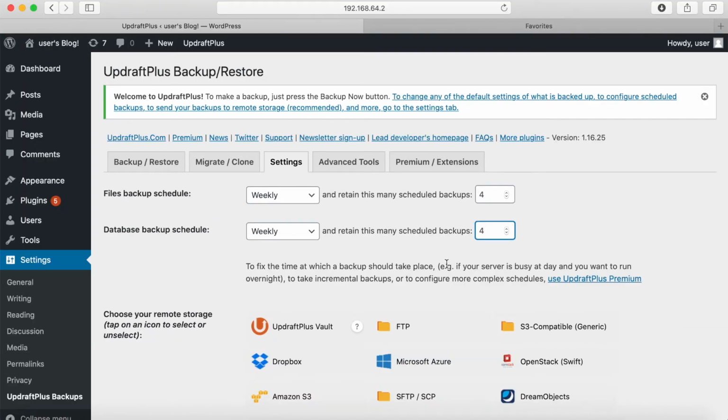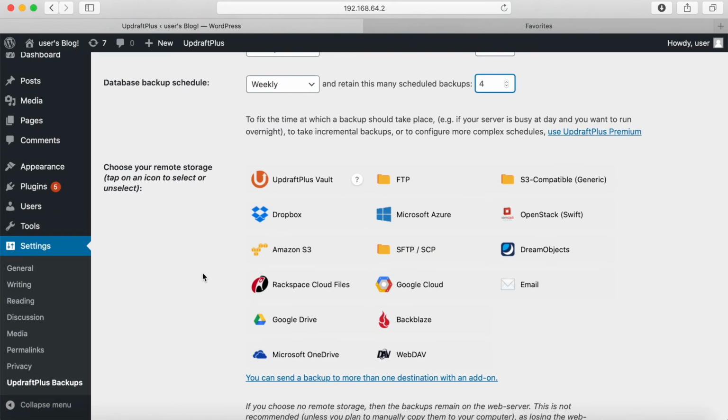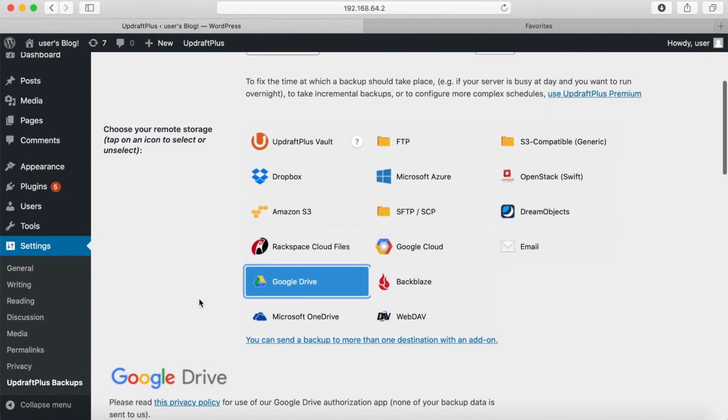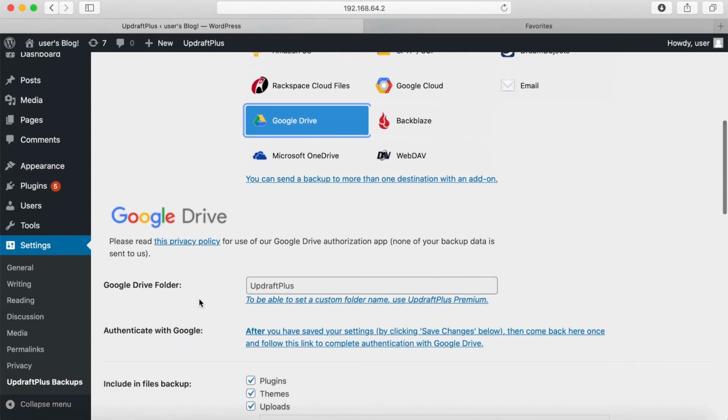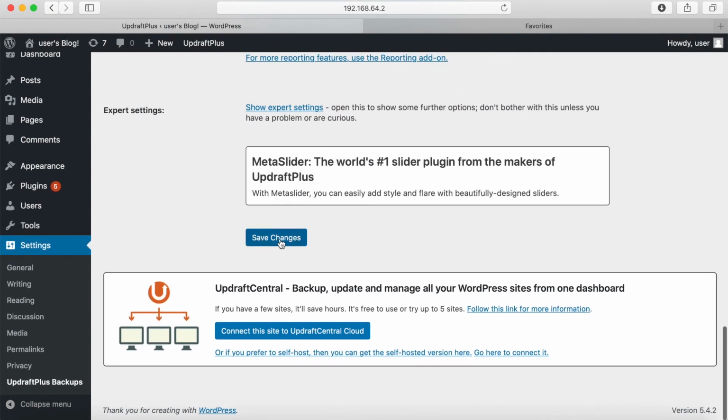This will ensure that your website is backed up every single week and the backups for the previous 4 weeks are saved. Meaning at any point in time, you will have a backup of the previous 4 weeks for your website. Now next you need to choose where you want to store the website backup. Updraft gives you multiple options to choose from. I'm going to choose Google Drive. So after choosing where you want to store the backup, scroll down and click on Save Changes.